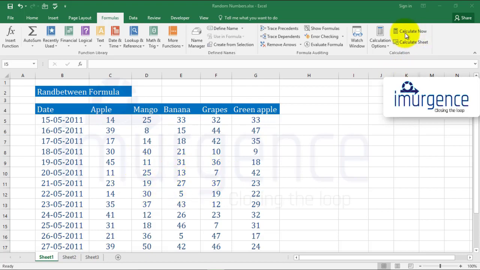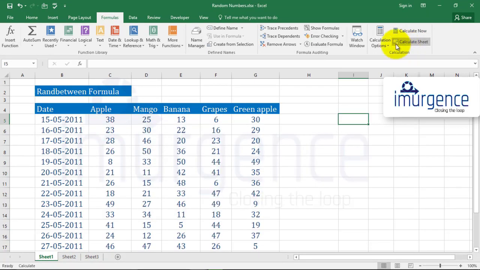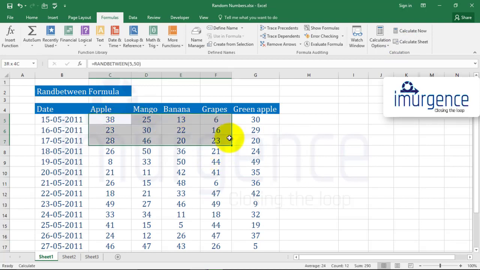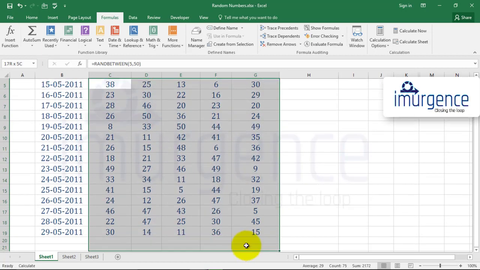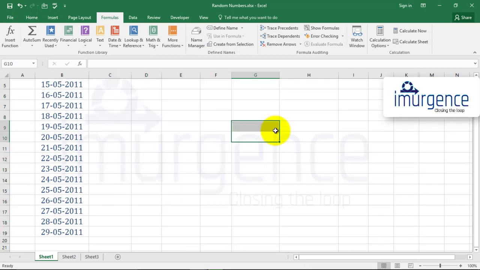Now I'm in the Formulas tab. If I click on Calculate now, see what happens. These numbers are changing. Why are they changing? Because I have entered these numbers using the RANDBETWEEN formula, wherein whenever the sheet is calculated, the numbers change. I'll tell you how to use that formula.